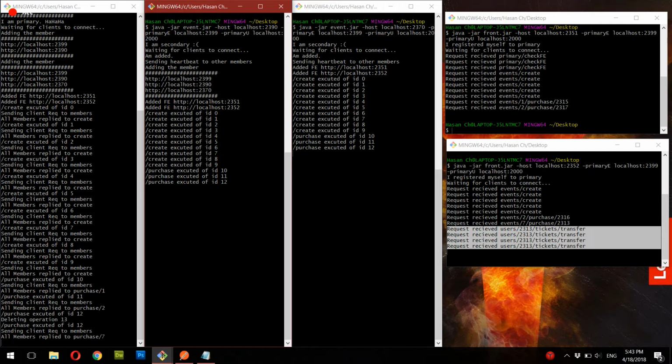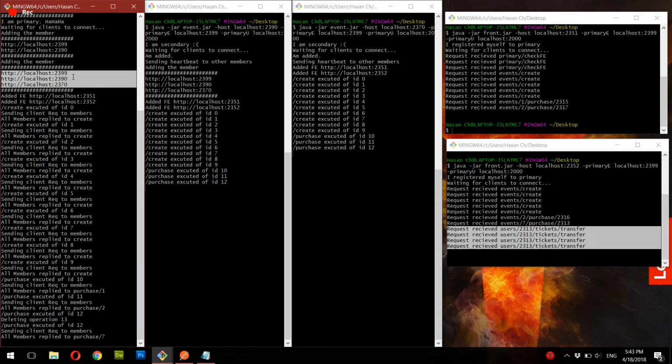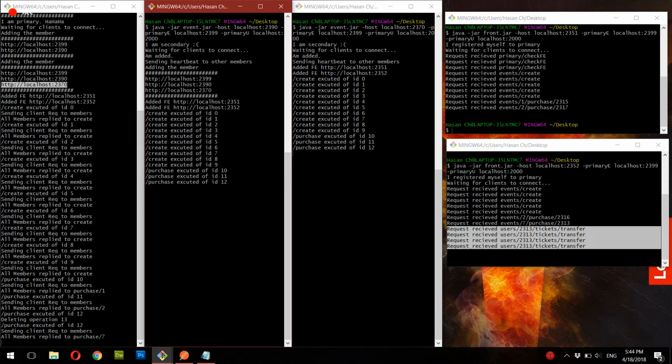So I'm going to fail the front end, and I'm going to fail 2390. As you can see here, the ordering is 2390 by default. If the primary fails, then 2390 is going to be the new primary, and if 2390 fails, 2370 is going to be the new primary. So I'm going to fail 2390.